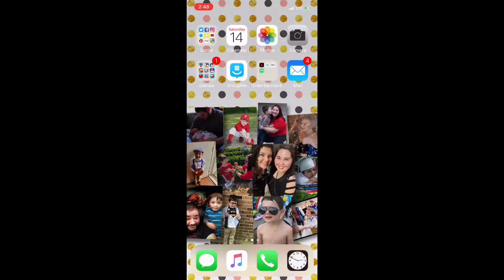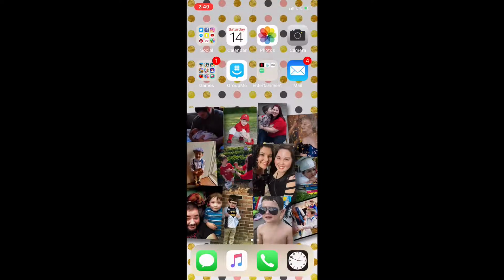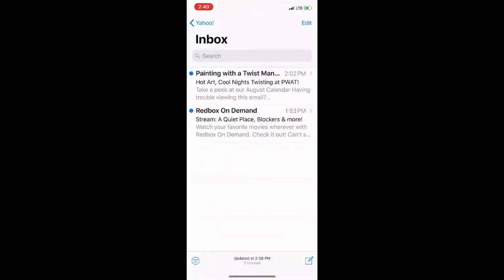And then my next folder is my entertainment folder, and I have my Netflix, my Amazon Prime Video, DirecTV Now, and Hulu. And on Hulu, I'm obsessed with The Handmaid's Tale, and I cannot wait for season 3 to come out. And then I have my mail app, which this one's hooked up to my Yahoo account, which I don't get too much going into this one.